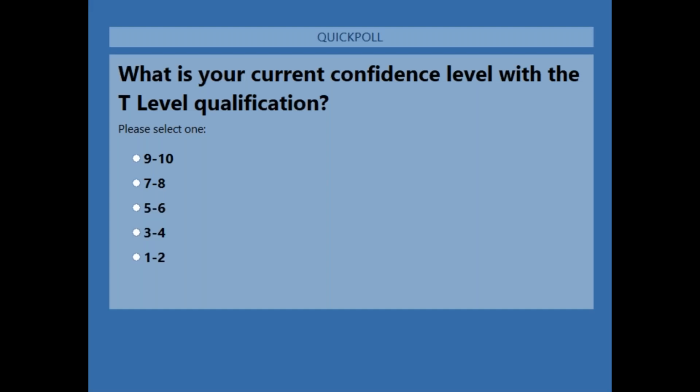So you should see the poll open on the screen now. If you could just choose whereabouts you sit on a scale of 1 to 10 in relation to your confidence level with T-level teaching and learning delivery. I'll leave that poll up just for a few seconds to allow everyone to have the opportunity to add their score.